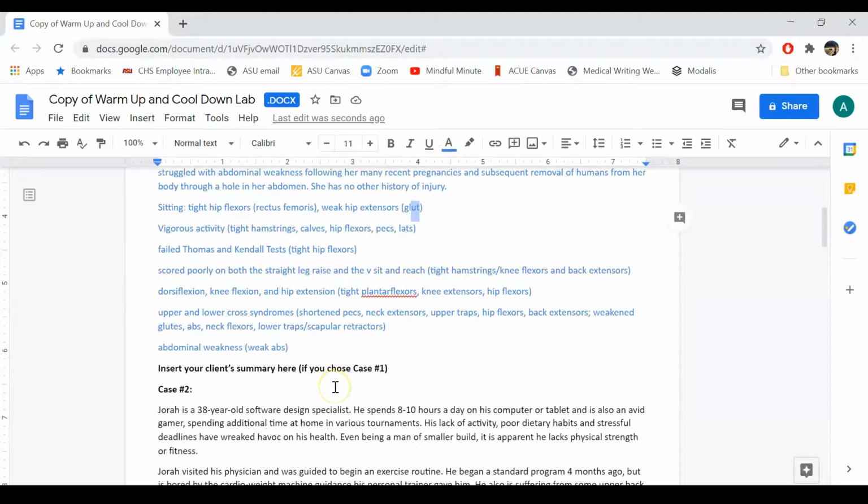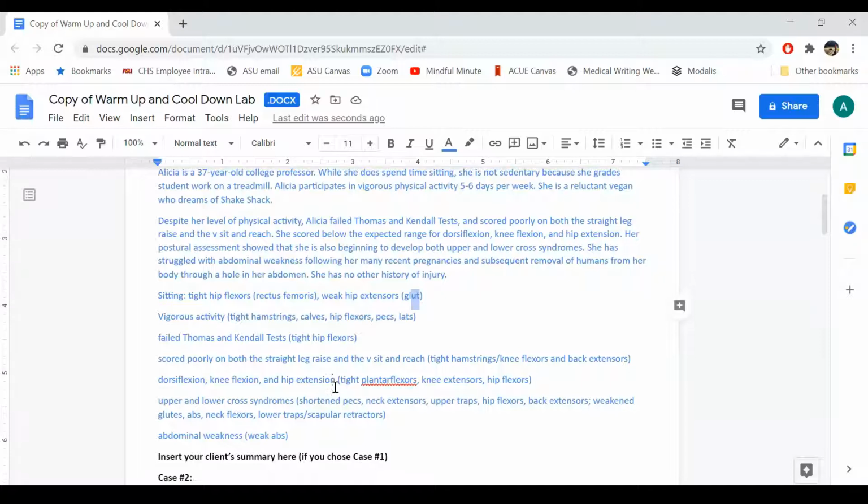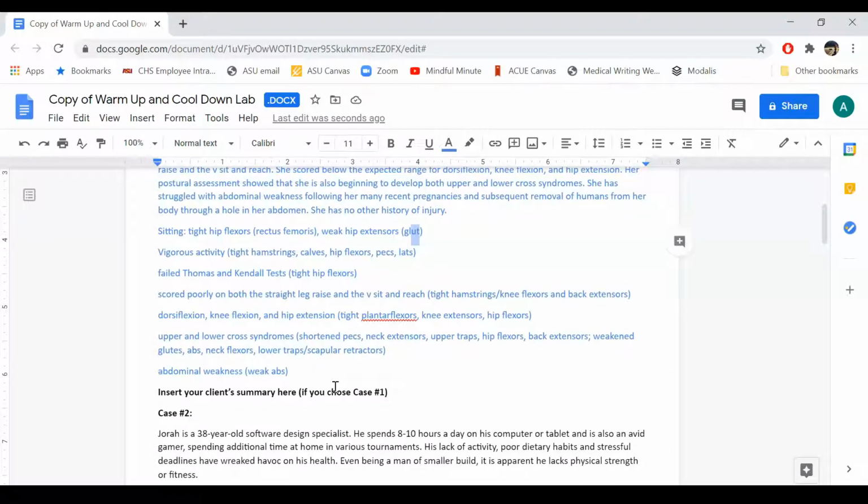So this is the process for taking findings and translating them to what's weak and what's shortened, what's inhibited and what's lengthened. Or wait, no, inhibited and lengthened are the same thing. So what is shortened and what is weakened? What is short and what is elongated?